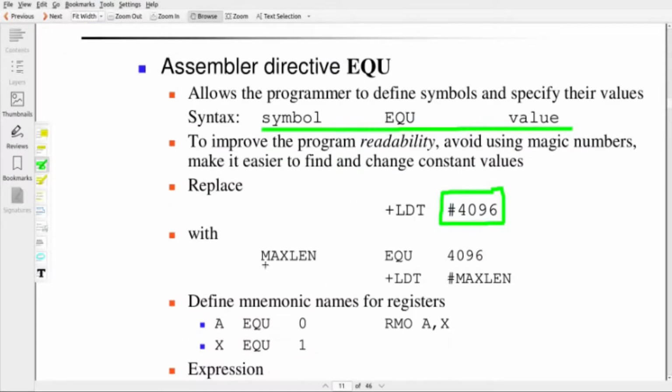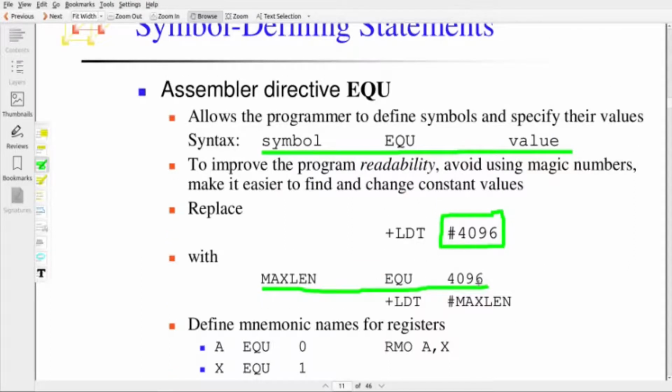For example, you can see here MAXLEN EQU 4096, that is, MAXLEN is a symbol and its value is 4096. So instead of directly writing 4096 in the program, we can write MAXLEN by using symbols. So we can improve the readability of the program. That is one aim of using symbols in the assembly program.